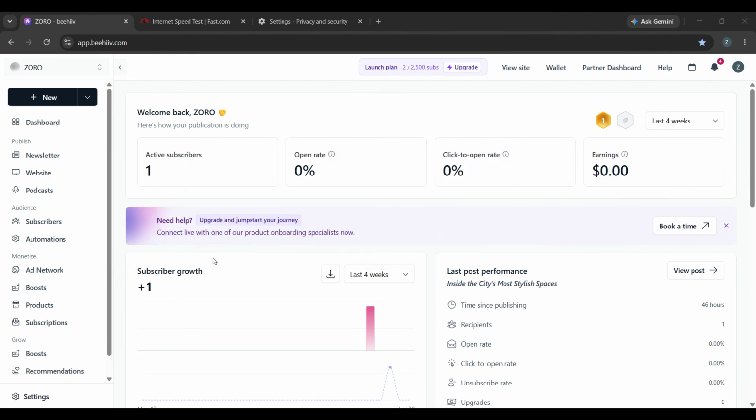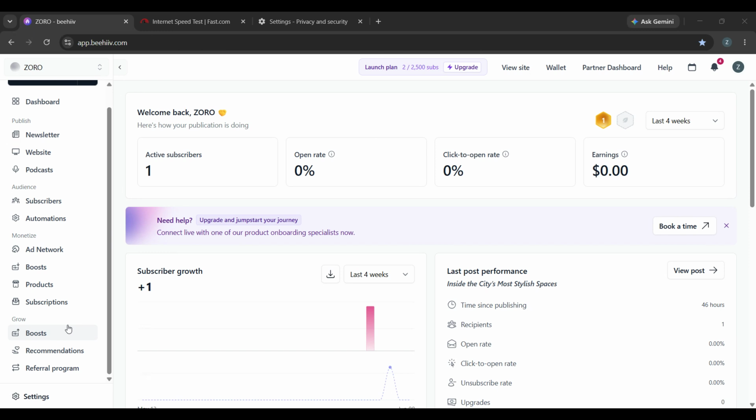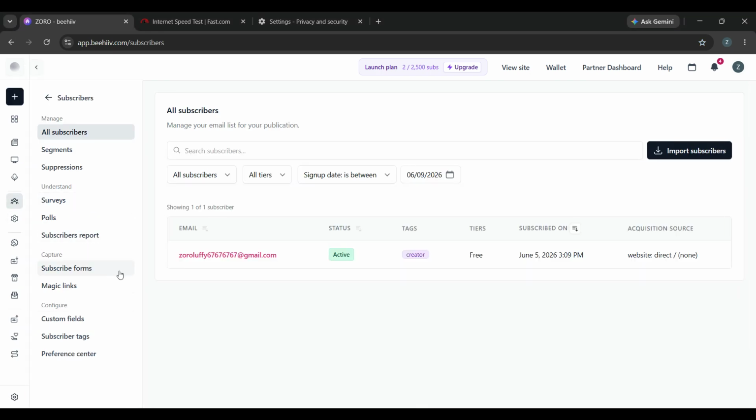Alright, let's jump right in. First, log into your Beehiiv account. Once you're inside your dashboard, look at the menu on the left side and click on Grow. This is where Beehiiv keeps the tools for building and managing your audience growth features. After that, open Subscribe Forms. Here you'll see the forms connected to your publication.